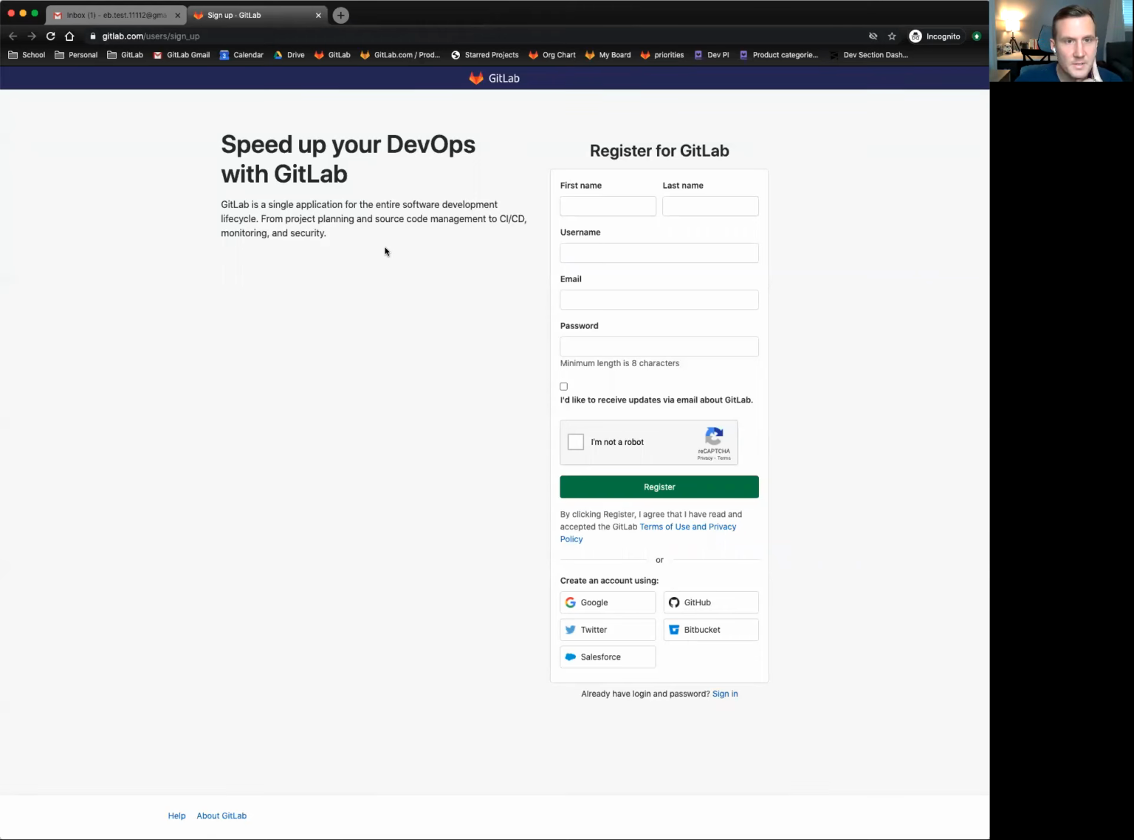So I've signed up, or I'm going to sign up. Speed up your DevOps with GitLab. GitLab is a single app for the entire software development lifecycle, from project planning, source code management to CI/CD monitoring and security. That's great. Register for GitLab. Let's do it. Eric Brinkman.